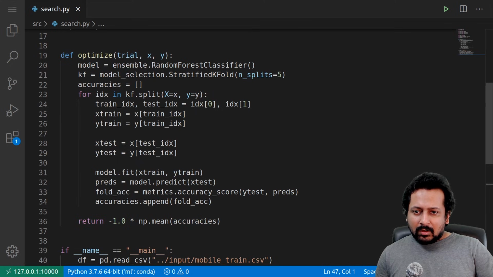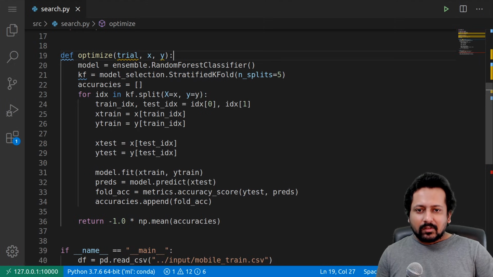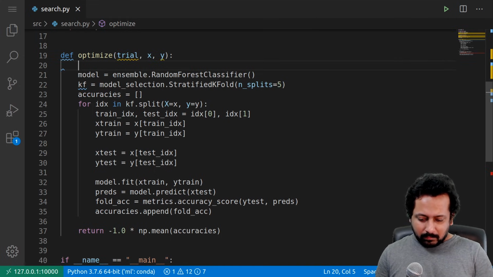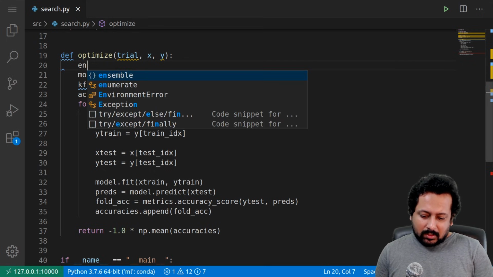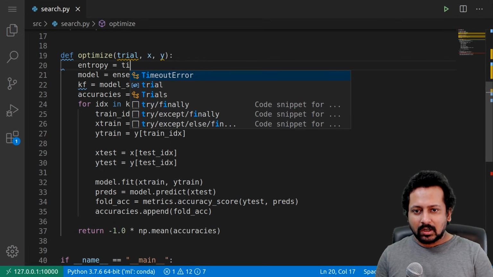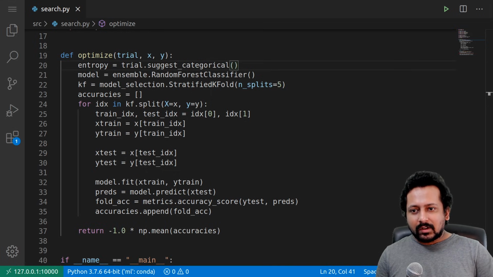And here now you have to define what you're selecting. So the params, the grid that we have been defining till now, has to be defined inside now. So you can have something like criterion equal to trial.suggest_categorical, and inside that you can have different categories.